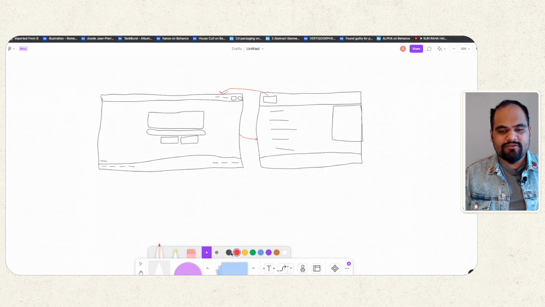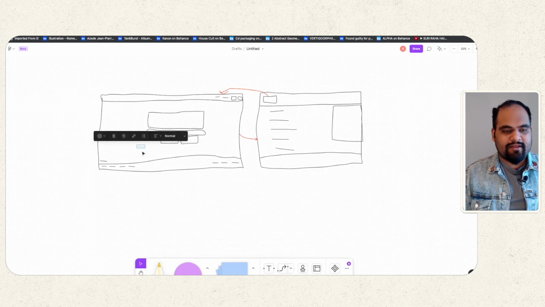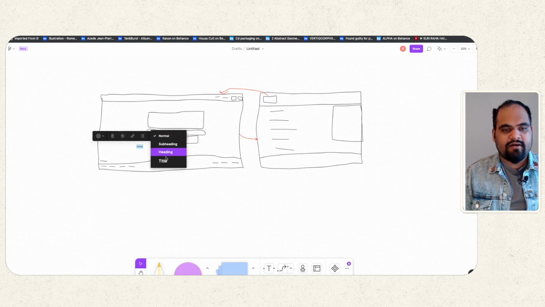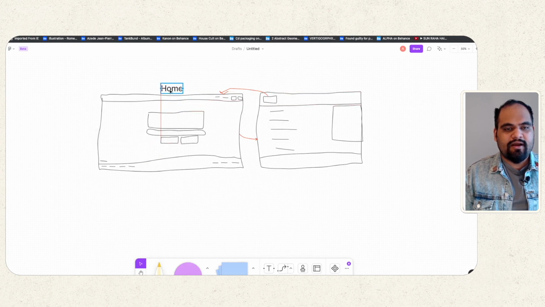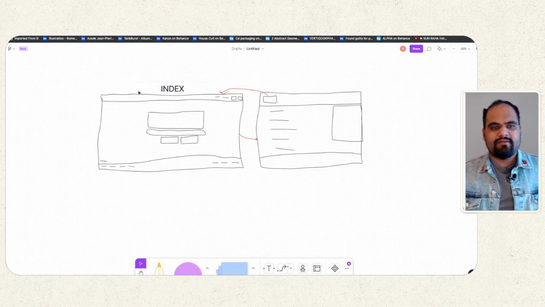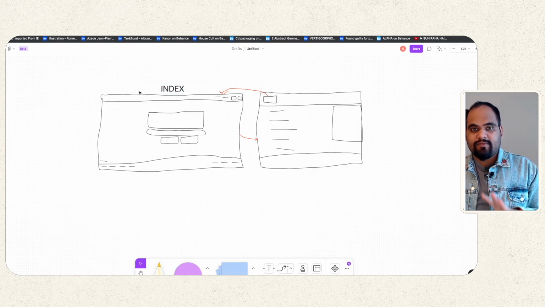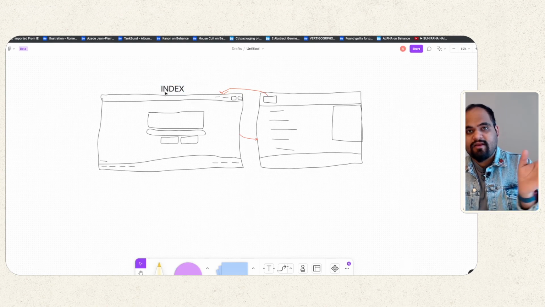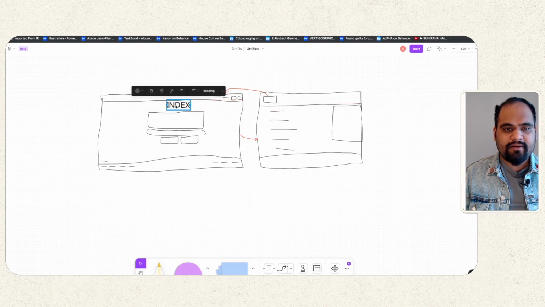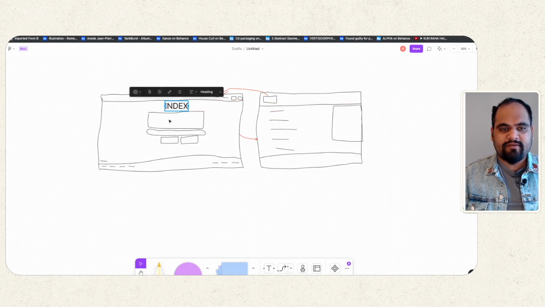For the home page, usually what designers do is type the text over here as home, and increase the size of it, or create a heading, so it's easier to navigate that this is the home and this is the index, or sometimes they call it index as well. That's how you start. That's how you say that this is the index page where I'm going to start, and this is from where I'm going to link all the pages together. Very, very important.